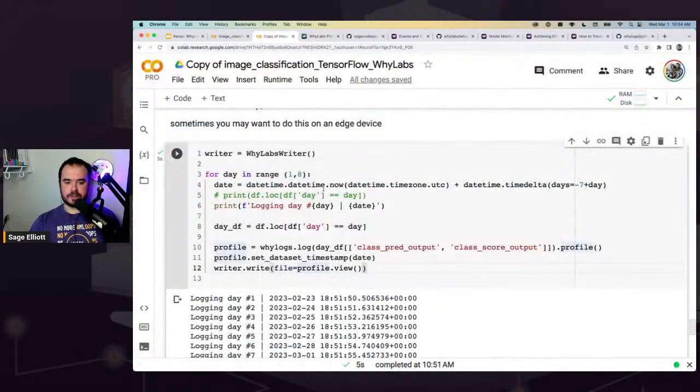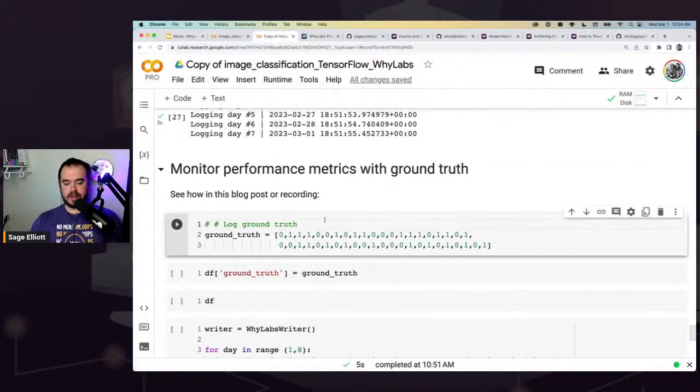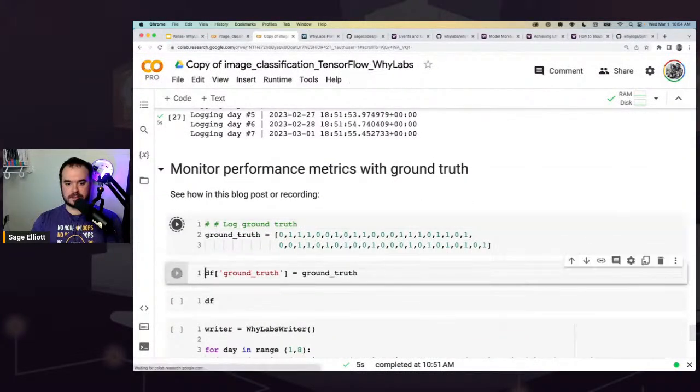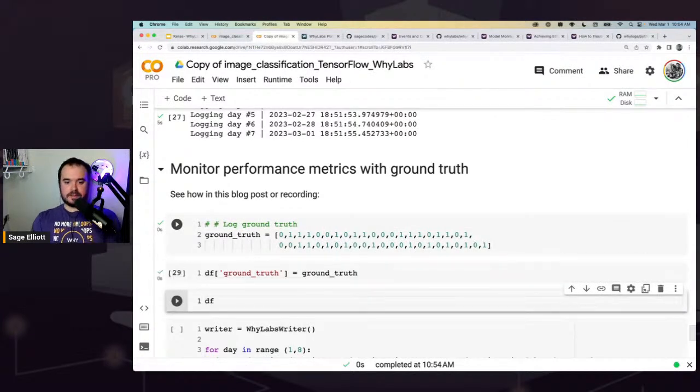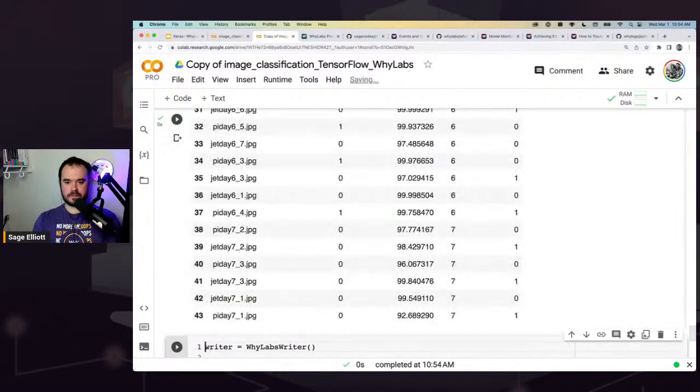So let's go back to our notebook, and then we'll go ahead and log the performance data. So we're going to give it ground truth data now. Let's add that to our data frame. Let me double check something here real quick.